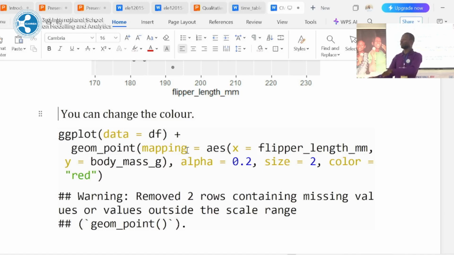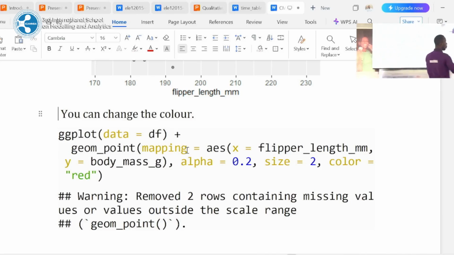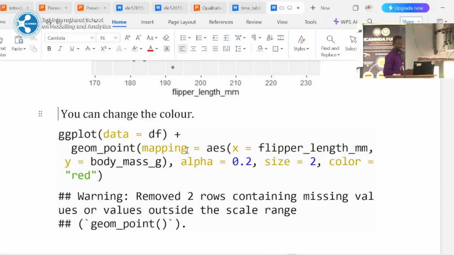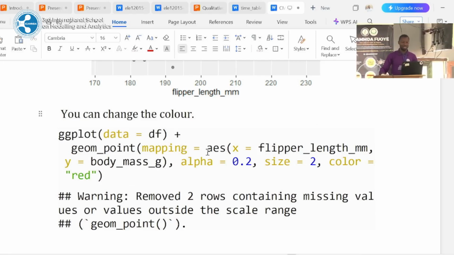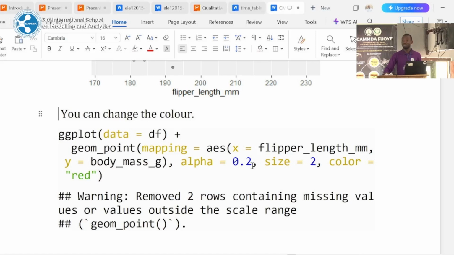Remember, when you used the color inside the aesthetics function and assigned a value to it, maybe blue, it did not give you the blue. Rather, it gave you a default color, isn't it? But actually now you want it to be blue or you want it to be red, as the case may be. Then you can do that outside the aesthetic function, which is the AES function. So you have alpha equals 0.2. I've decreased the transparency.